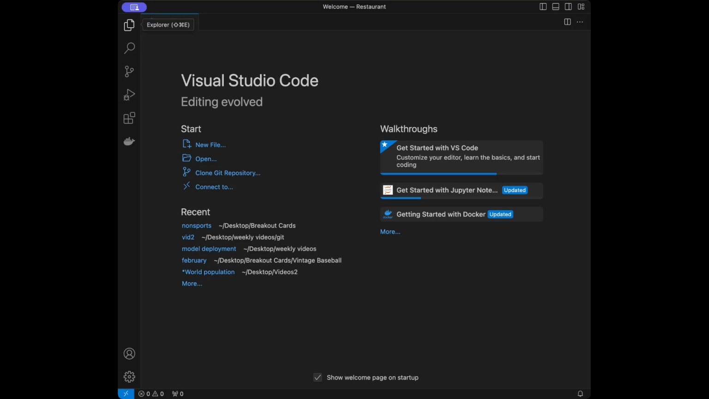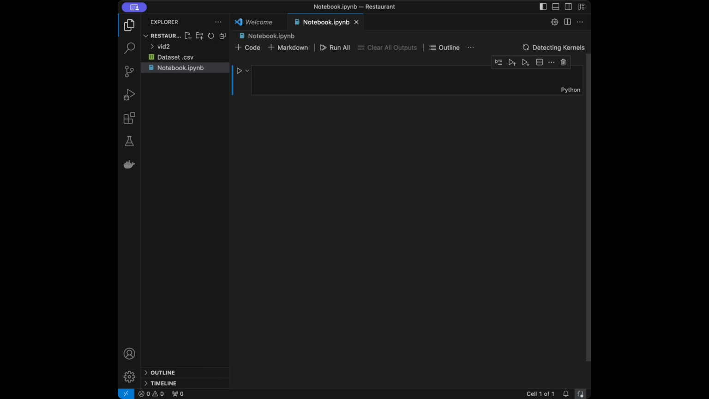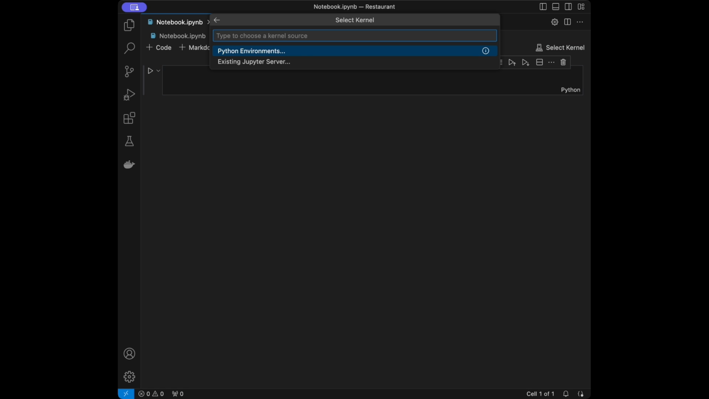So let's start coding. So here we are in the VS Code. Now here is our dataset. I'm going to create an IPYNB file like notebook.ipynb, and then we are going to analyze our dataset and train our model in here. Then we are going to create a Python script and a web app using Streamlit. Great. So we can directly start by selecting a kernel at the first place.